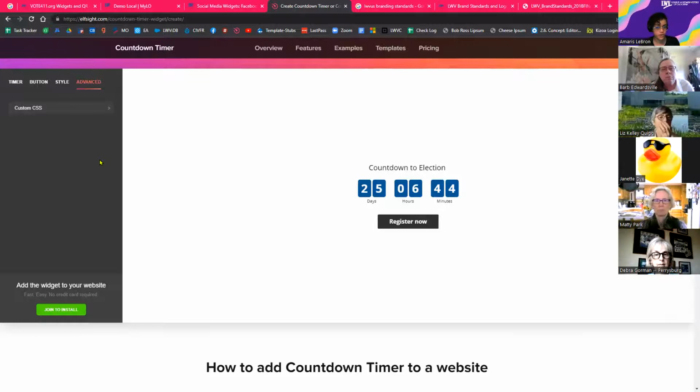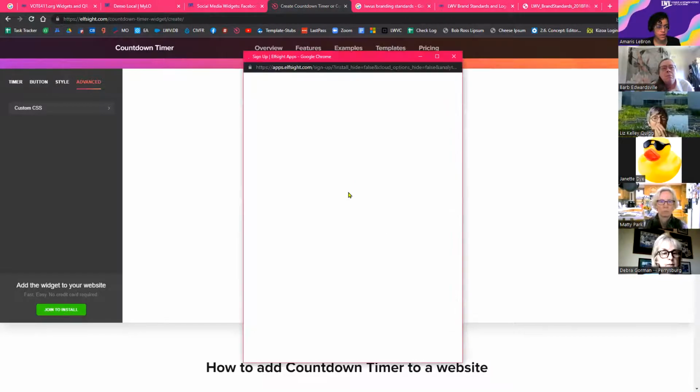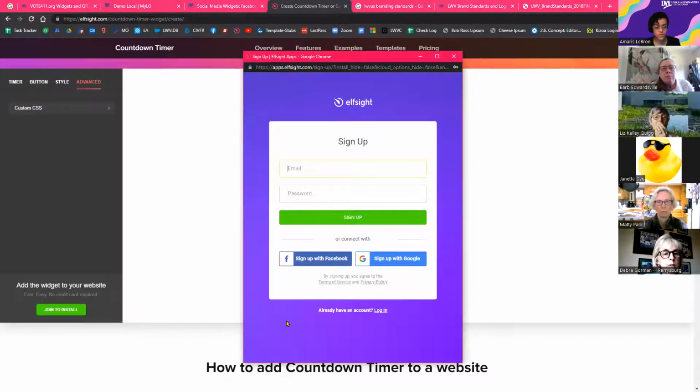So if you're starting out brand new with Elfsight, it's going to have this button, join to install, and you just sign up. You aren't going to be asked for your credit card when you first sign up. Again, if you wanted to upgrade any of your apps that you're using, then that's when they'll ask for your credit card.